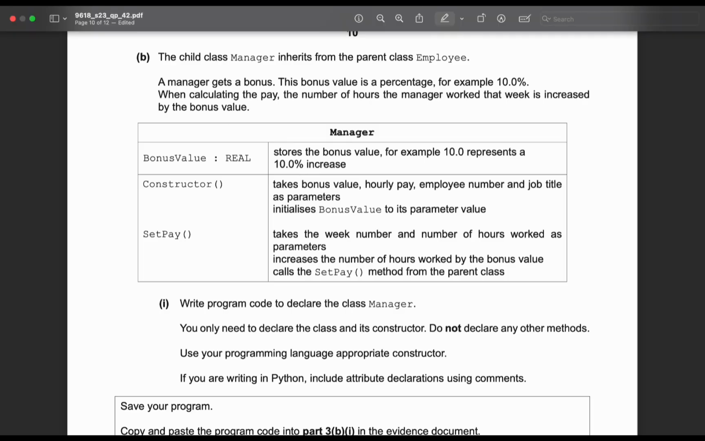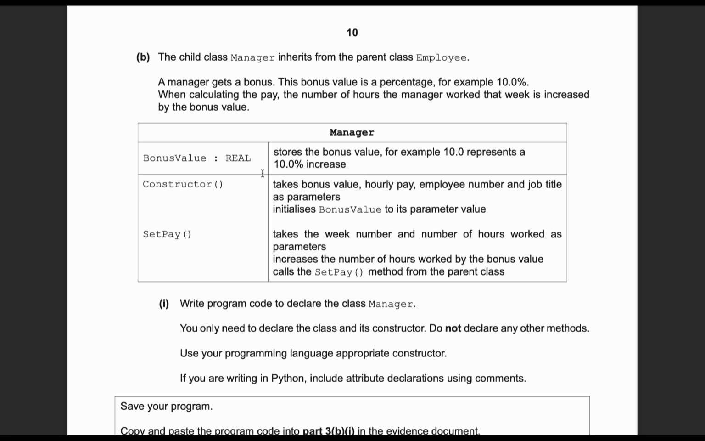So for the next part, it asks us to declare the child class manager, which inherits from the parent class employee. So we have to make a child class basically. So this is an inheritance question. The manager gets a bonus. The bonus value is a percentage, for example 10%, which means that it's going to be a real, which is also mentioned in the table. When calculating the pay, the number of hours the manager worked that week is increased by the bonus value.